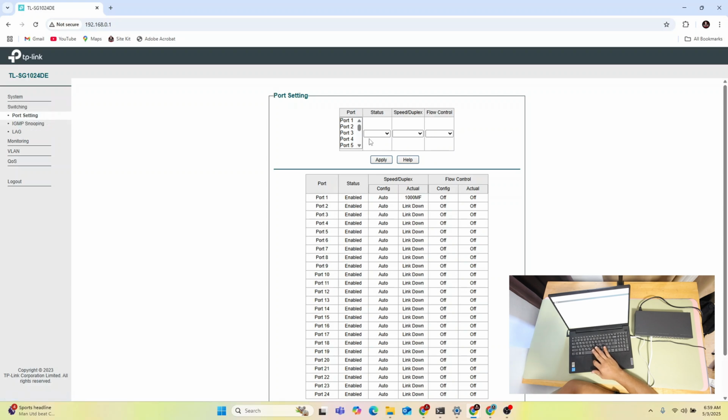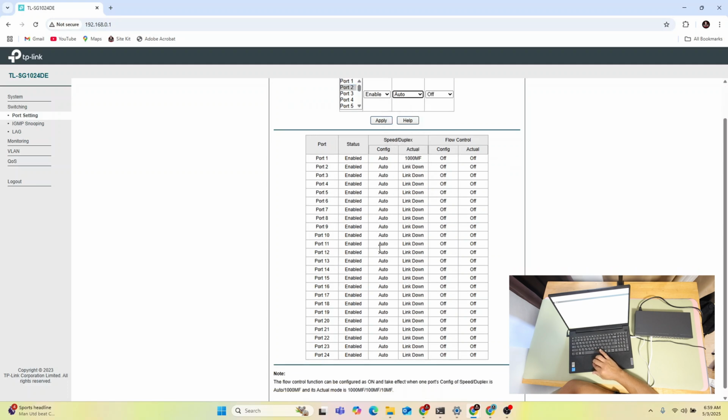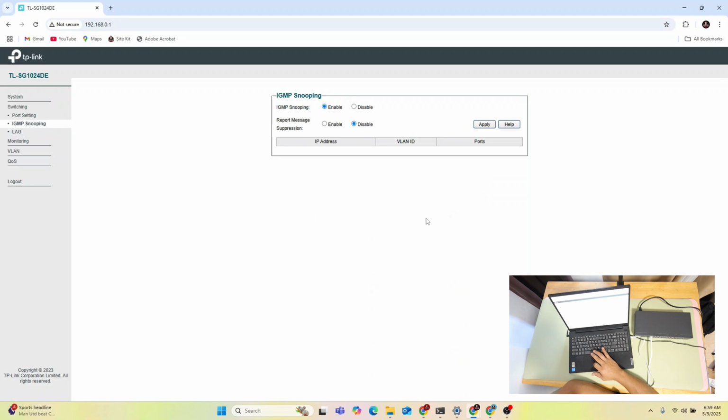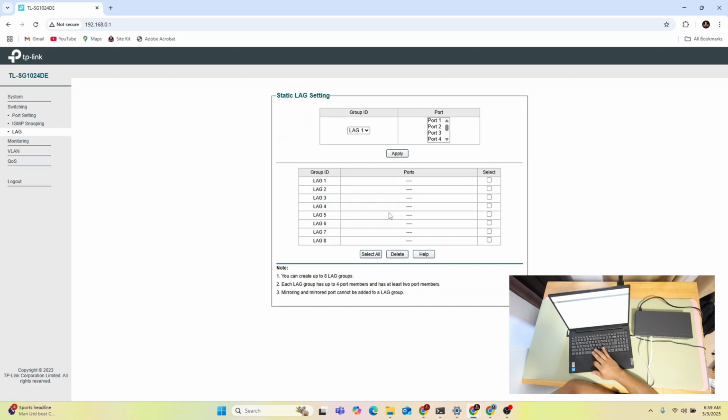So you can see here all the ports, and you can basically turn flow control on or off and check the speed and duplex if you want. But in most cases, we don't actually configure this one, so we'll just go ahead and skip that. IGMP snooping, very good for multicasting. This is not our target, but it's up to you if you want to check that one out.